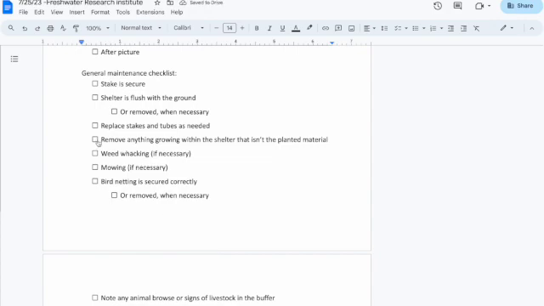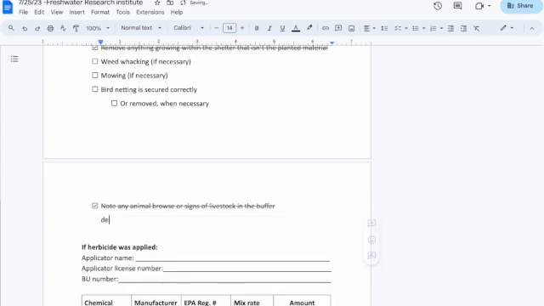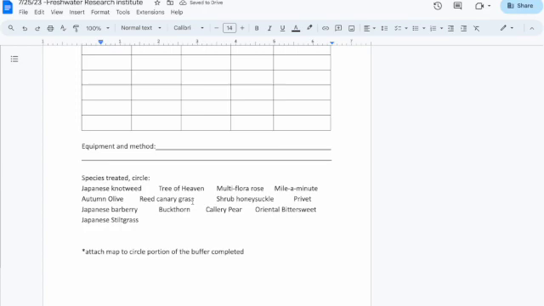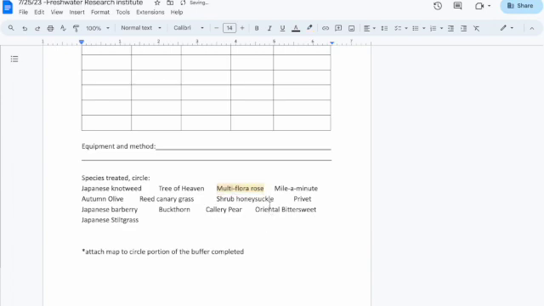Then there's a little checklist. Just check off the things you did. I'm picking random stuff. And if you see any evidence of animal activity in the buffer, make sure you put that in there. That could be things like cows, deer, mice, voles, any of that stuff. Then lower, after the treatment with herbicides, you would also just highlight each of the species that you treated. Then, at the very bottom, it says attach map to circle portion of the buffer completed. That is another step, so let's take a look at that.